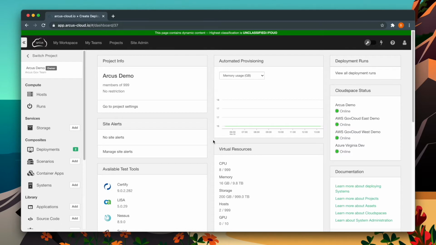In today's video, we'll cover deployment properties. If you would like to review how to create and launch a deployment run, please follow the links in the upper right-hand corner of the video or in the video description down below.